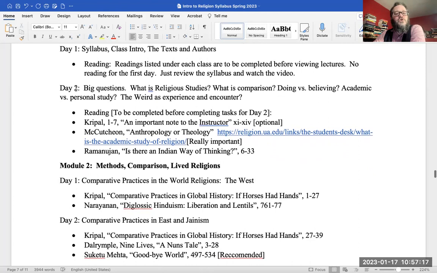So for day two this week, big questions. What is religious studies? What is comparison? What is doing versus believing? Academic versus personal study of religion? The weird as experience and encounter. So for that, your reading you're going to do before you watch the lecture. You're going to read Kripal, page 1 through 7, an important note to the instruction.